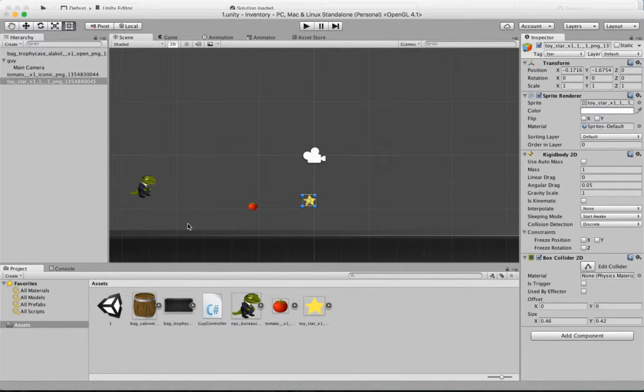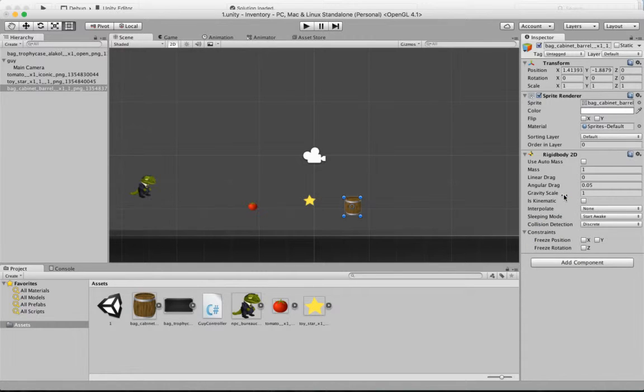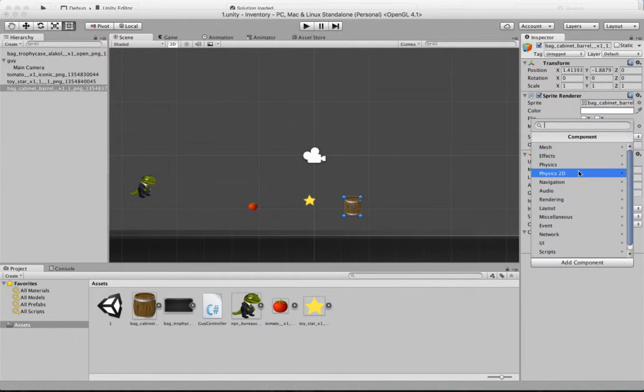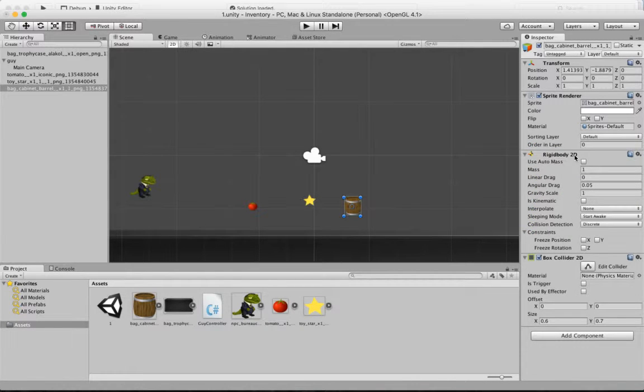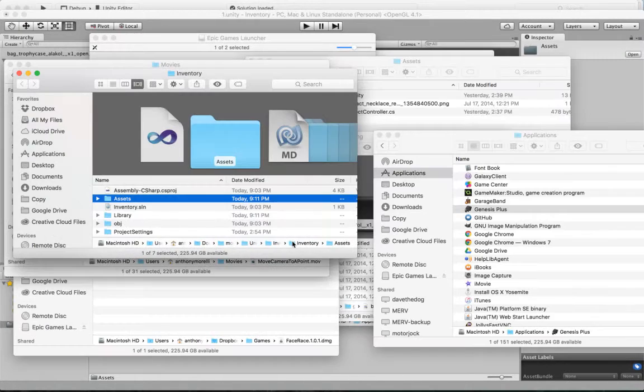Actually, let me do that. So I'm just going to, well, here, I'll show you this. We can put out barrels too, add component, physics 2D, rigid body 2D, and we'll add a component, physics 2D, box collider 2D. Now, if we start to add more, we always have to go through the process of adding a rigid body and a box collider to these, but we can do something called prefabs.